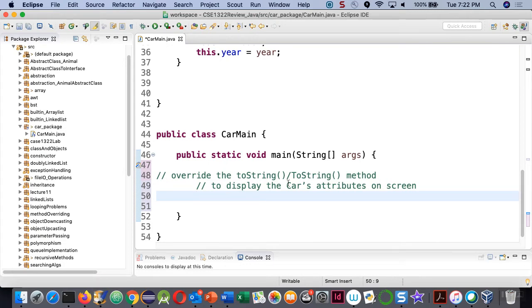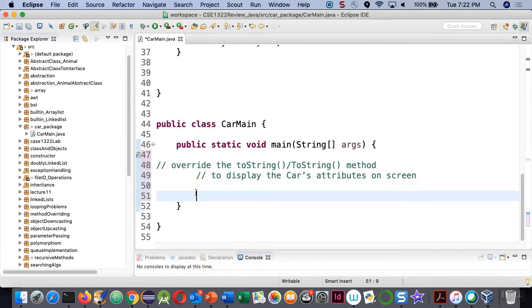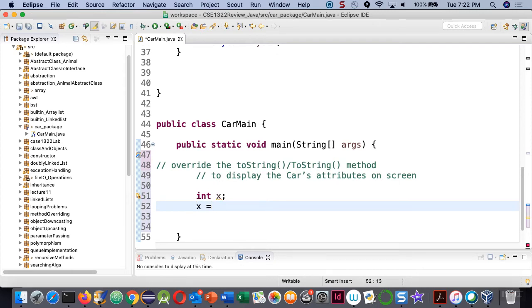Before that, let me create an object of this class. So how do we create an object of a class? We use the type. For instance, how do we create a variable? We know that we create a variable integer x equal to 5, right? We can say integer x, and then we can say x equal to maybe 5 or 10, right?